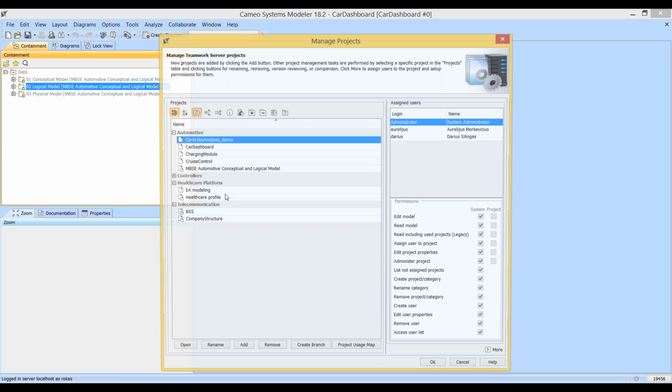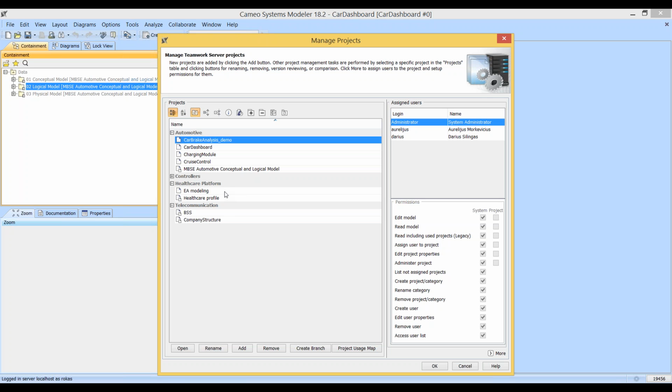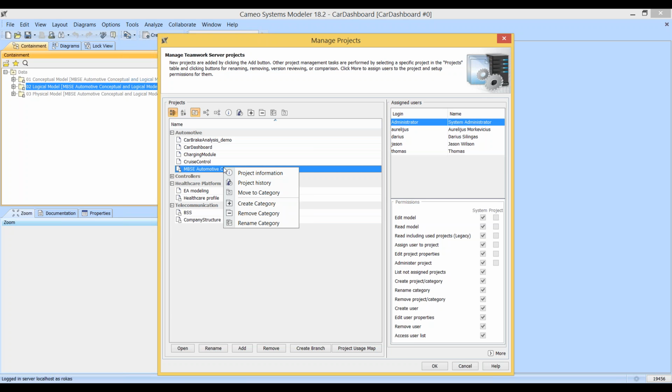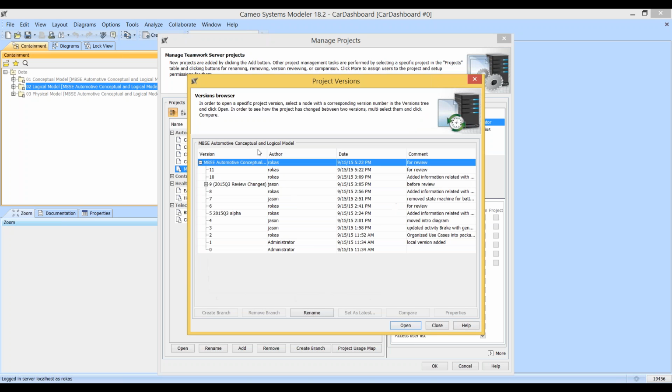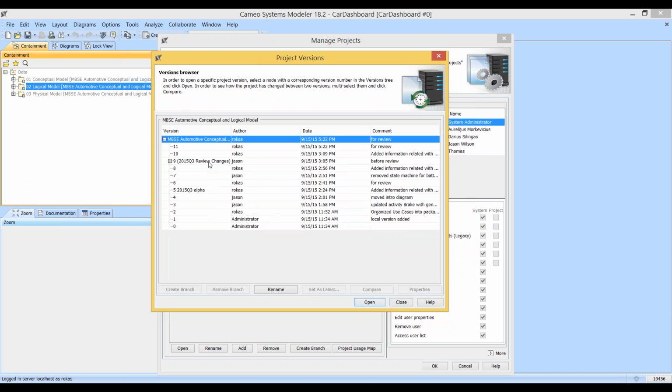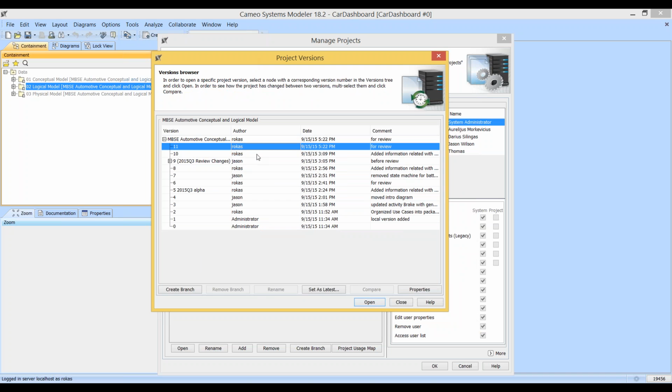Like in this case, I will show you the project history, and then you will see what I have in mind. So from the context menu, right click, or from the menu upper, there are the icons. You can select the project history, and in the project history you can see all the versions of this specific project, also who has committed that version, when, and of course the comments.